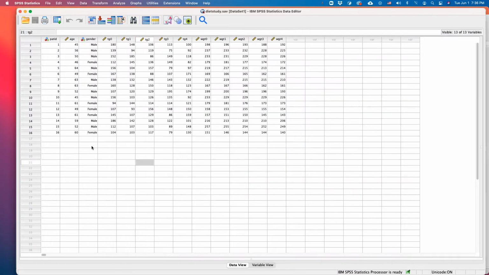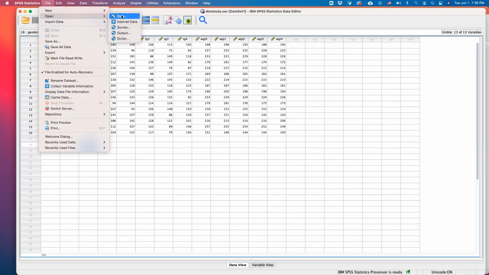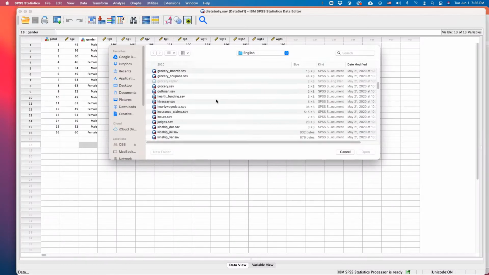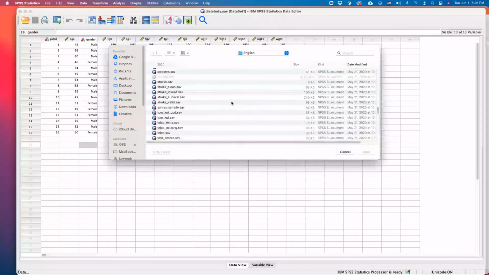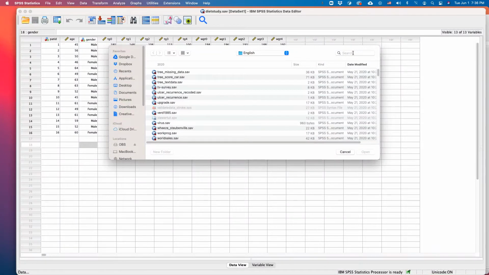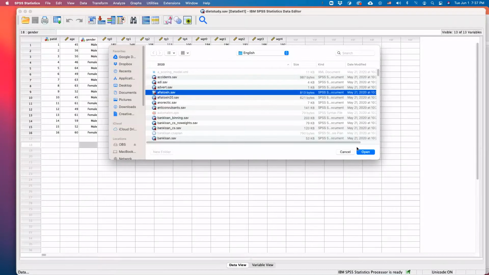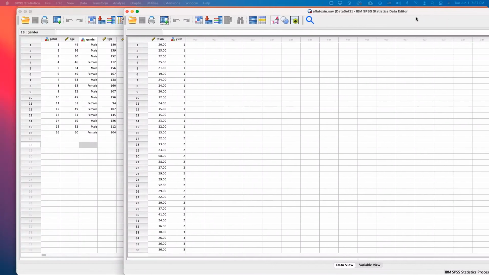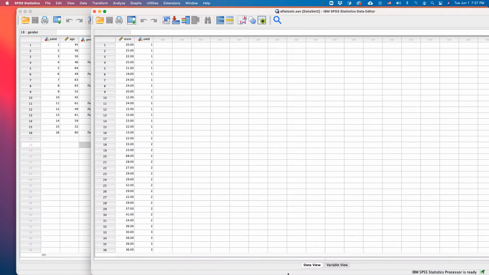Now, the other file that we had been working with previously was the aflatoxin file. So if I wanted to open that up again so that we could continue what we were doing, we would either go to our folder where we have all of our files saved, find that file, and open it up here, and it would open up a new SPSS window like we had before. And this is what we would see.